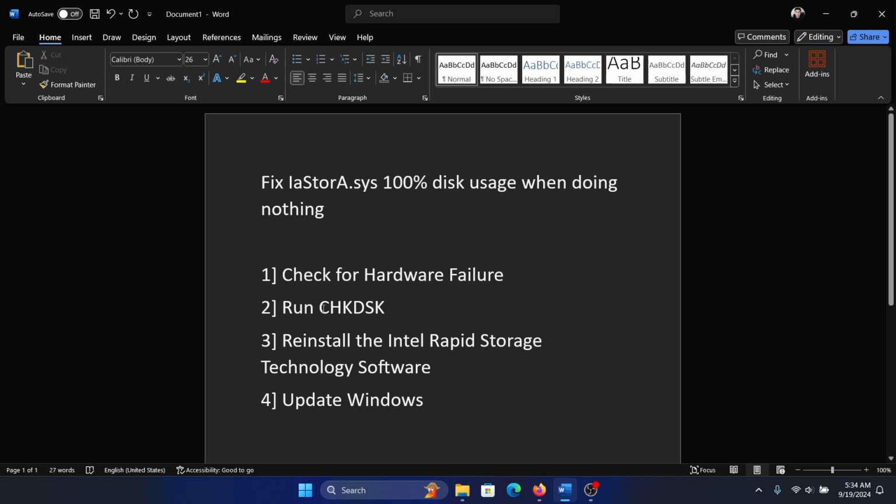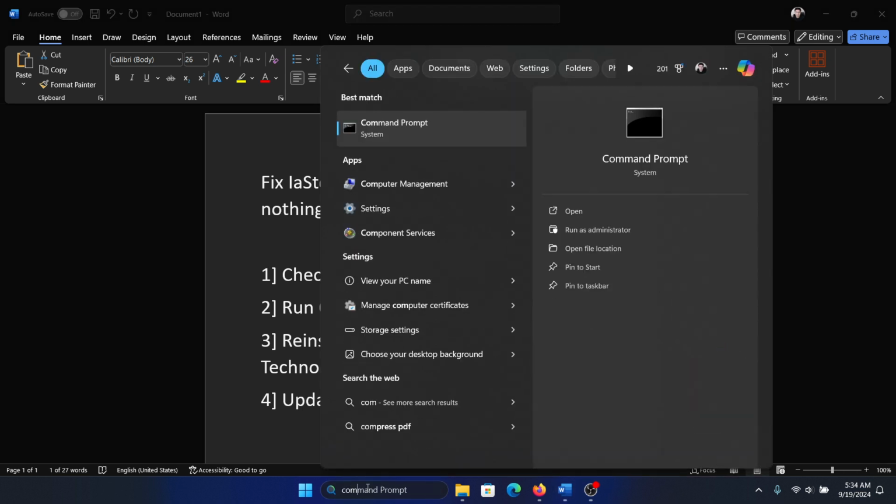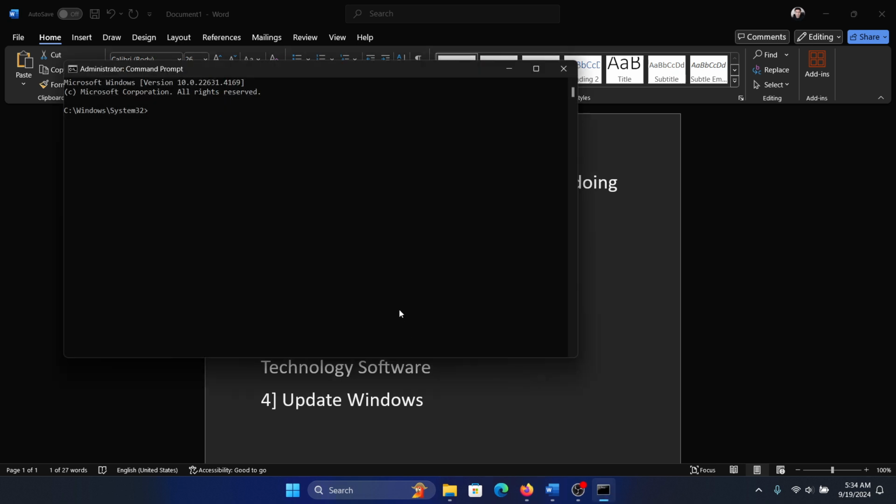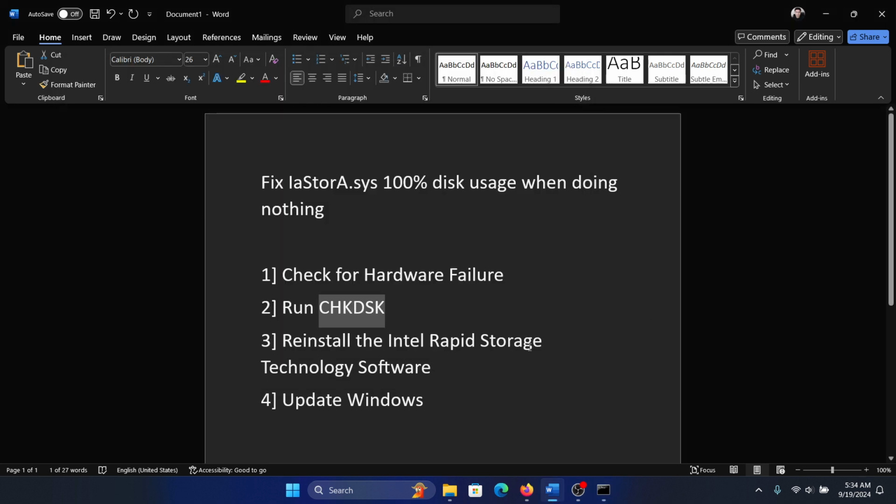The second one, because it is specific to disk usage. So, if it is an HDD, try the check disk scan. Search for command prompt in the Windows search bar and click on Run as Administrator. Type the command chkdsk /r /f and hit enter. Press Y and hit enter once again.